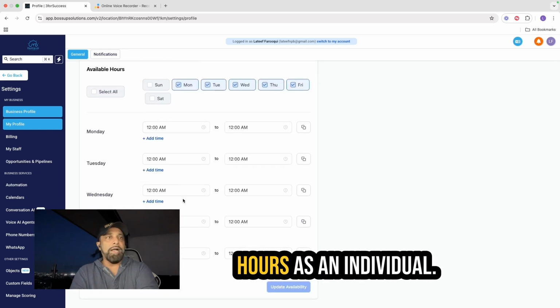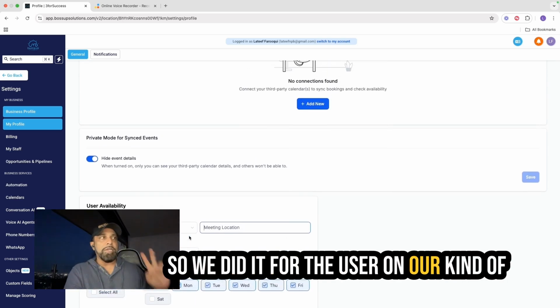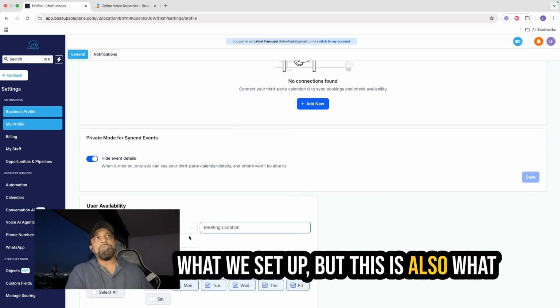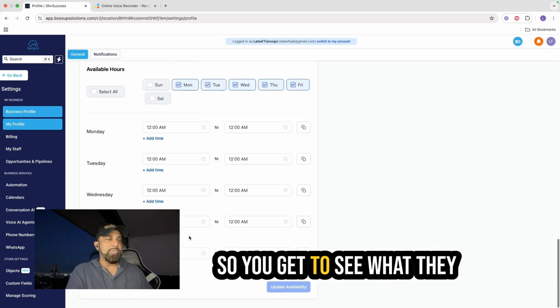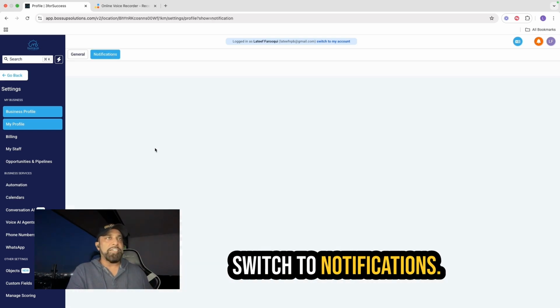This is where you set your hours as an individual. So we did it for the user in what we set up, but this is also what they could set up under their profile. So you can see what they see and what's happening. And here you can switch to notifications.